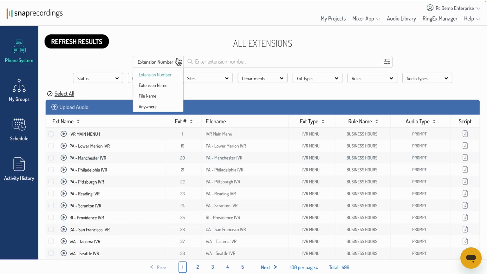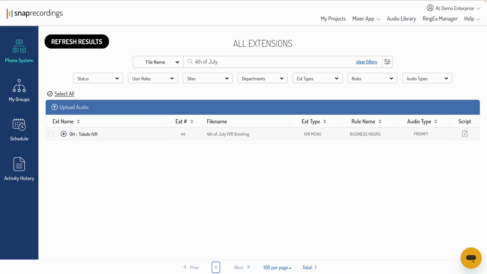But with RingEX Manager, I just searched 4th of July and instantly saw the extension that had the incorrect message. A quick update and it was all fixed instantly.